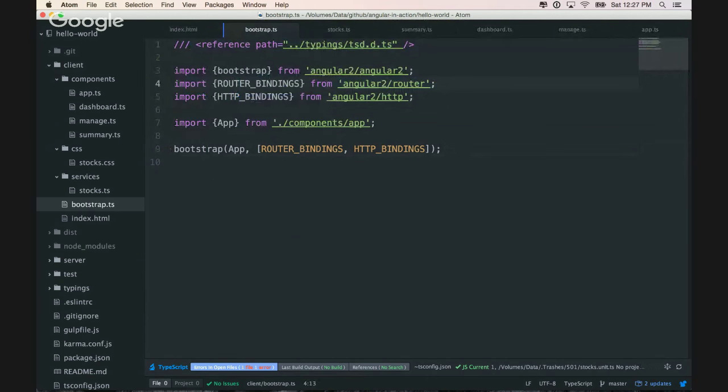We have router bindings. We have HTTP bindings. These are things that we just inject into the app. It's kind of like when you have a module dependency, you want to include those in your app like UI router or something. You're doing the same thing here. And then we're actually importing our app component, and we see it's a relative path to this particular file on the left. And we're going to pass that to the bootstrap function and pass the other things as an array. And that's what will fire everything else to begin executing.